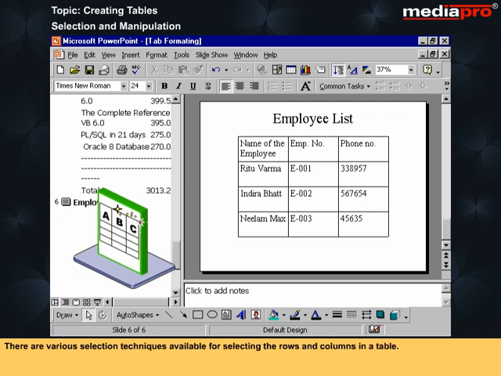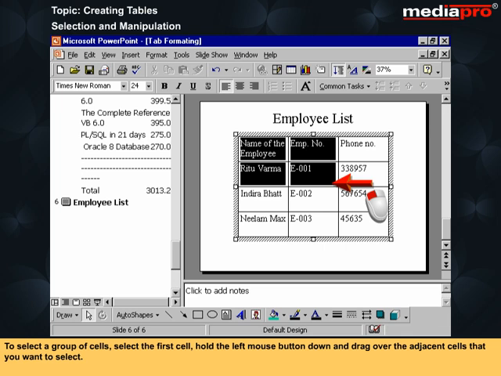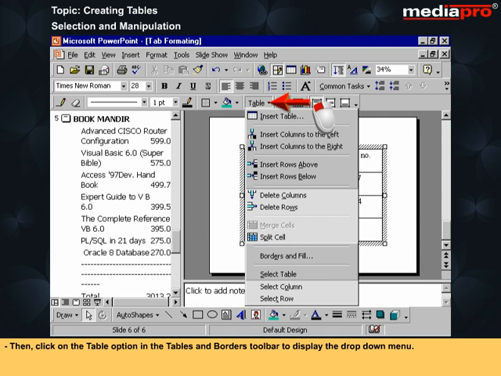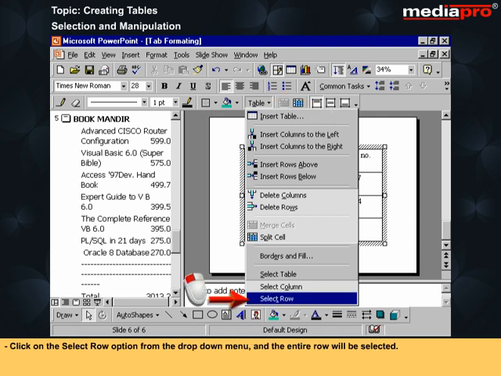There are various selection techniques available for selecting the rows and columns in a table. To select a group of cells, select the first cell. Hold the left mouse button down and drag over the adjacent cells that you want to select. To select a specific row, first click within the row to be selected. Then click on the Table option in the Tables and Borders toolbar to display the drop-down menu. Click on the Select Row option from the drop-down menu and the entire row will be selected.